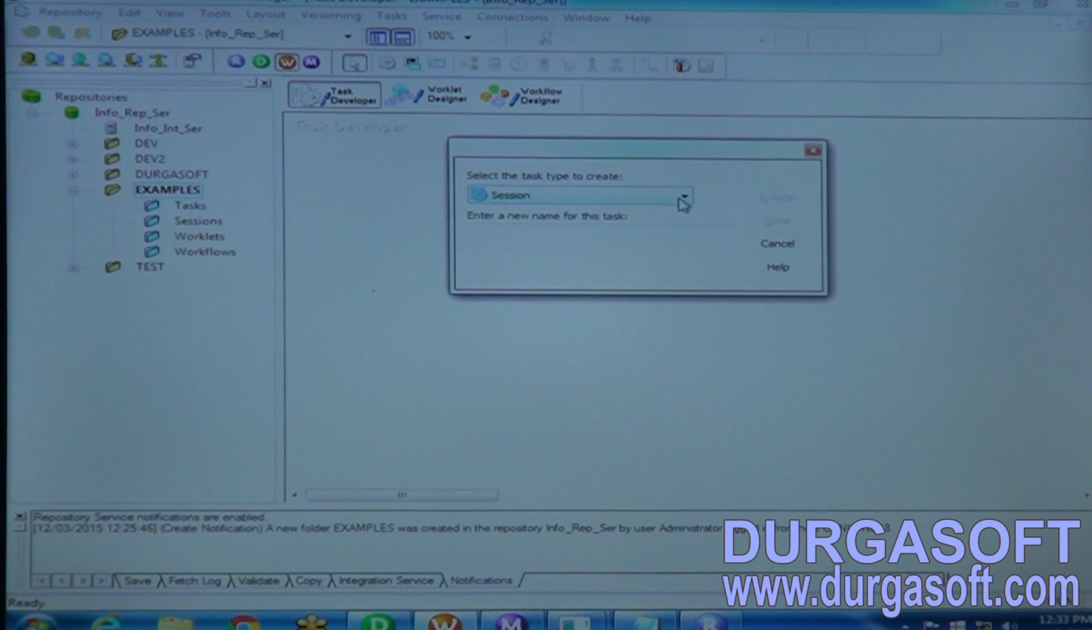What type? Here we can create three types of tasks: session task, command task, and email task. We will discuss command task and email task later. Now we are discussing the session task. A session task is the task which is used to execute the mapping.